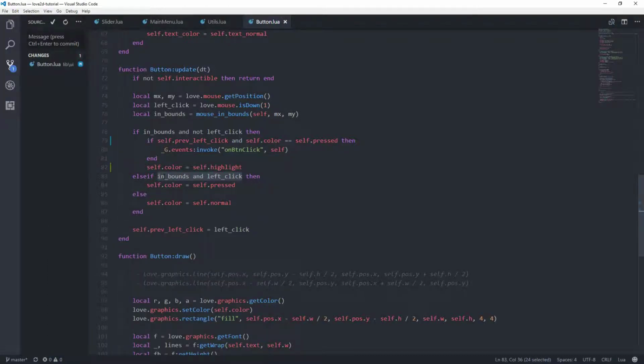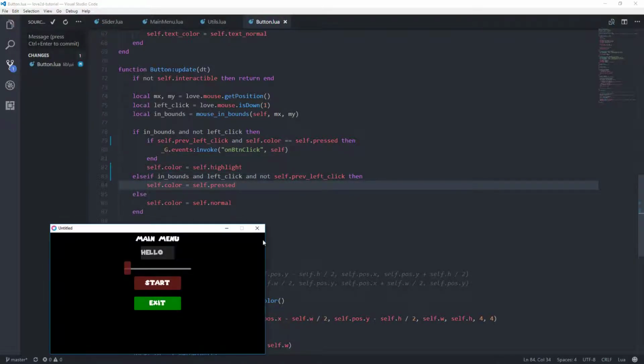So if we're in the inbounds of our button, and our left click is down, and we don't have a self.previous left click, then we'll set the color to pressed. That means that initial click, if I click out here and I go in, it no longer works, and then I can let go, then it'll highlight. So I can highlight, click, but we're still not working exactly like we're supposed to, because we click and that color goes away, which isn't what we want. We actually want the pressed color there.